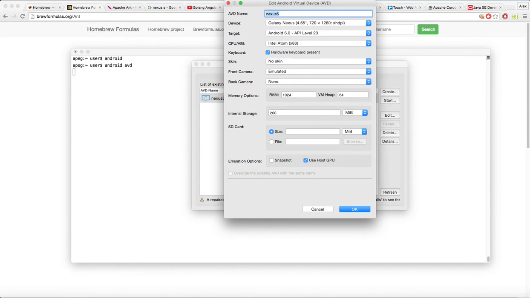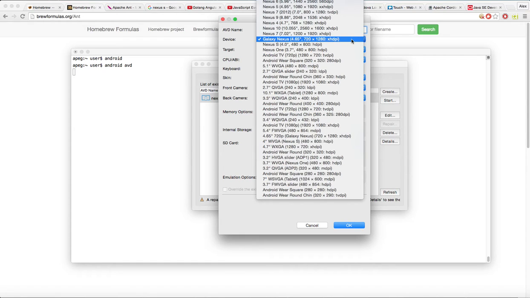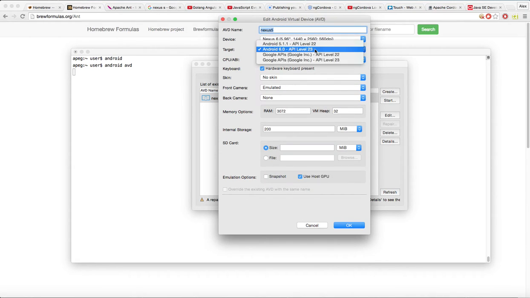Once you create a new device, I'll just edit mine. It'll take you to a window like this. You need to give it a name. You have to give it a name. You can change this, so I have it set on Galaxy Nexus. This is what I'm using. You can go to 6 or whatever. I should go to 6 actually. Let's do that. I'll go to 6.